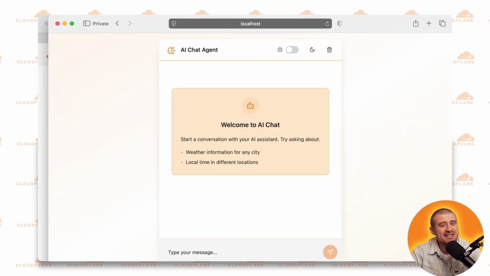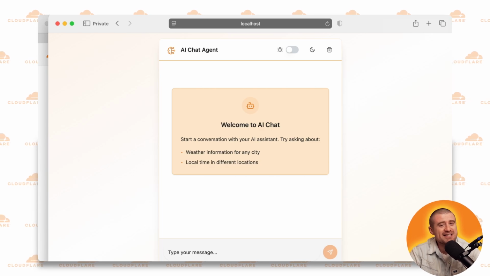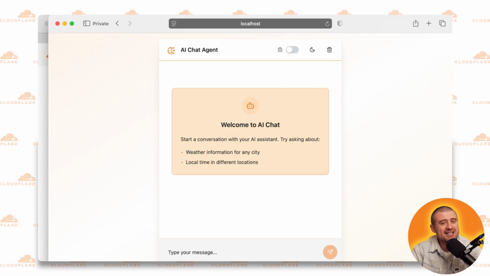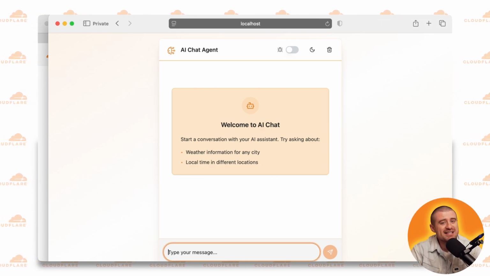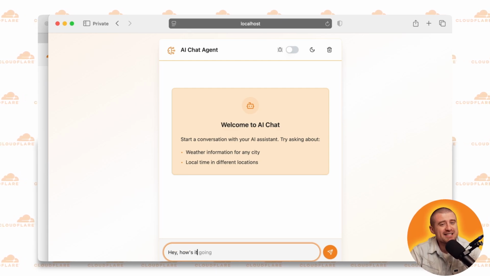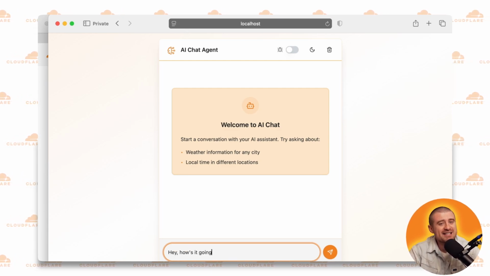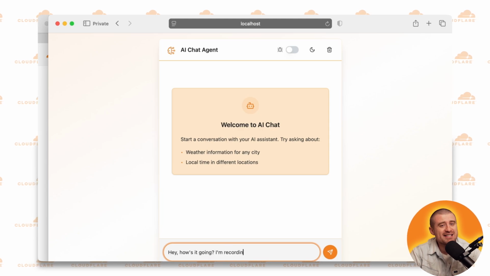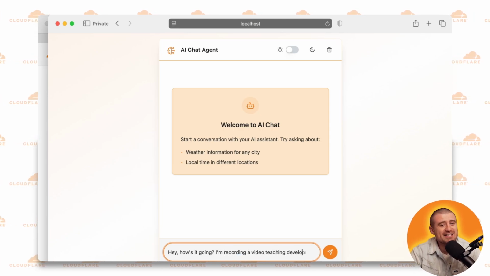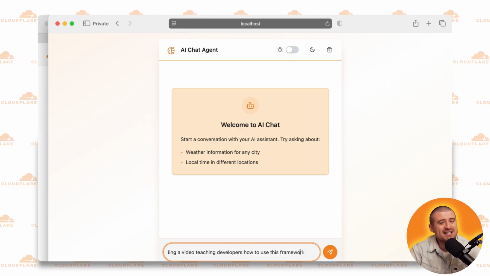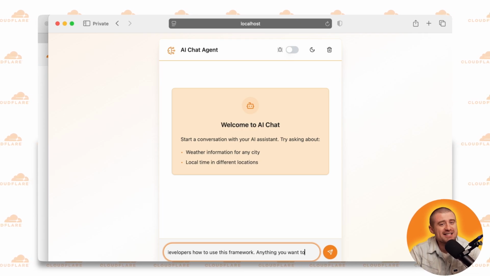Now here in the browser, you can see I have this awesome UI set up for my AI chat agent, and I can go ahead and start a conversation with it. So I'll say, hey, how's it going? If I can type. I'm recording a video teaching developers how to use this framework. Anything you want to say?